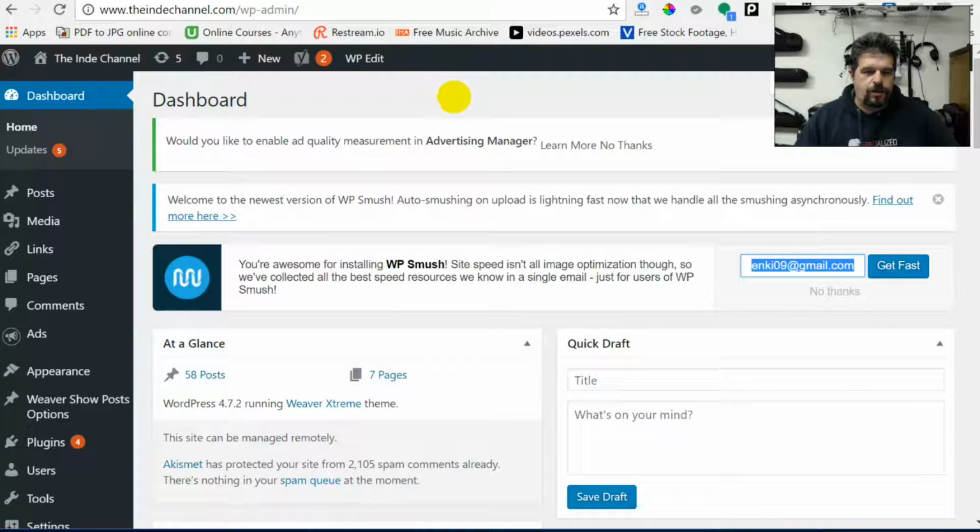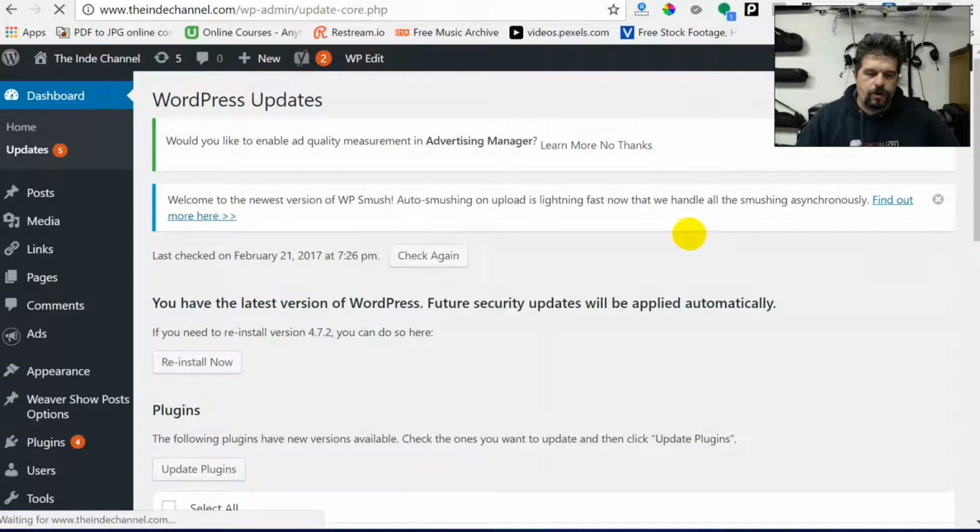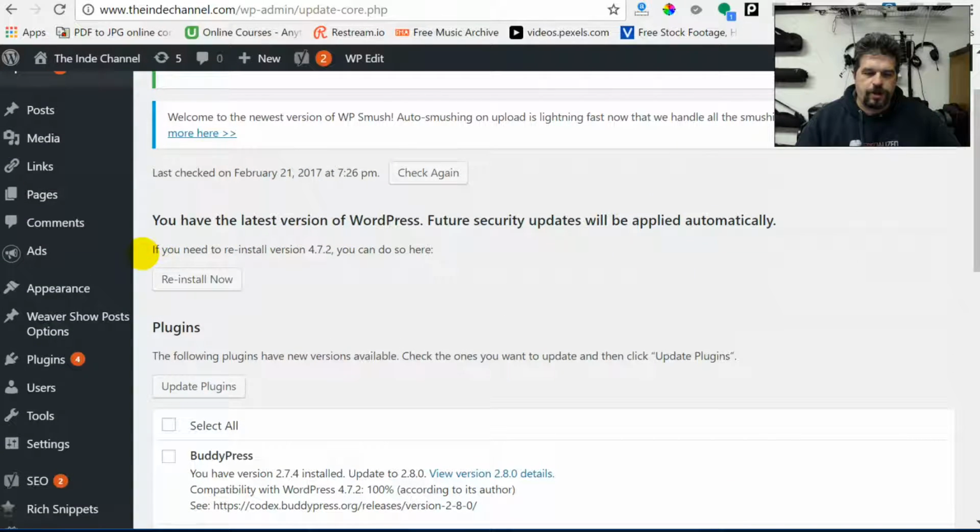Then you come up here, and right up here you can see all of the updates are listed. So if you click on updates, you will be taken over here. First off, at the top you see it says you have the latest version of WordPress installed. Future security updates will be applied automatically. If you need to reinstall WordPress, you can do it here. Usually you won't have to do that. There are various things that can happen, and we will have to talk about fixes at a later date. But for now, let's just worry about doing a normal update without encountering any problems.